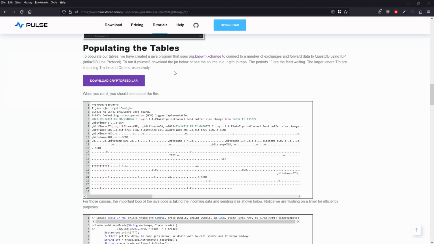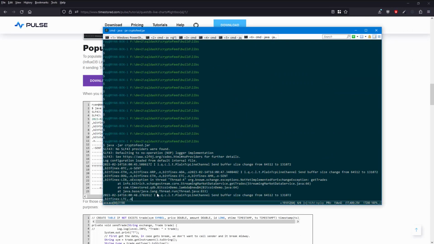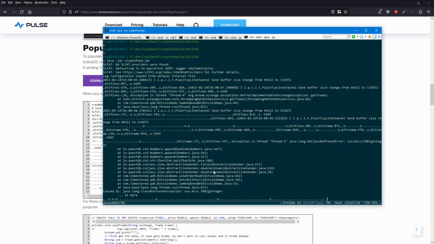Now we need to begin populating the tables. We've created a Java feed handler that will connect to exchanges using these various APIs, take that data and forward it to QuestDB. You can download the jar from here, and as long as you have Java installed, you can run java -jar crypto feed, and it will connect to the 3 or 4 exchanges, take the data, and forward it to QuestDB.